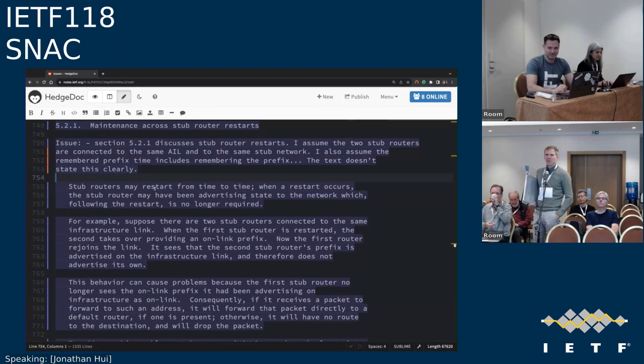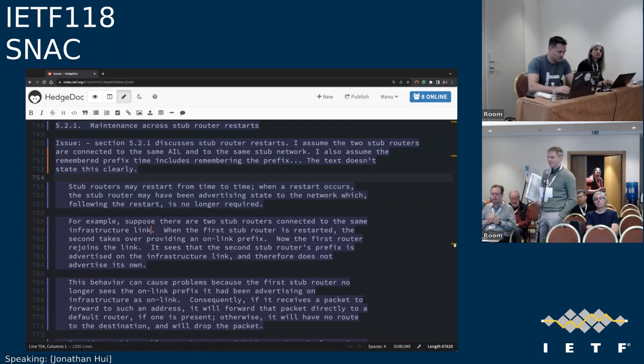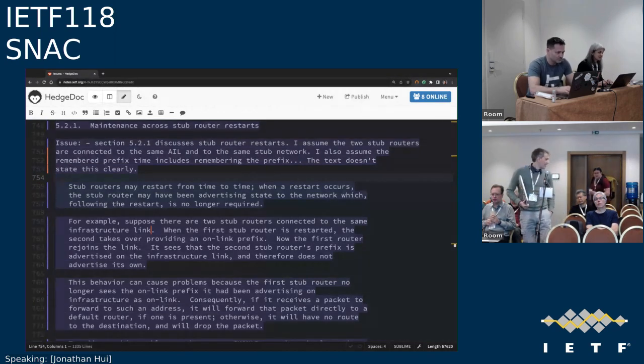I'm just reading this comment just now. Maybe I haven't seen it before, but I think there's the question about the. It says, I assume stub routers are connected to the same infrastructure link and the same stub network. But maybe that was not clear. So are these two stub routers indeed for the same stub network and the same infrastructure link? In this case, it could also be different stub networks, same infrastructure link, or it could be same stub network, different infrastructure links. That's another case. And maybe that last case could be out of scope.